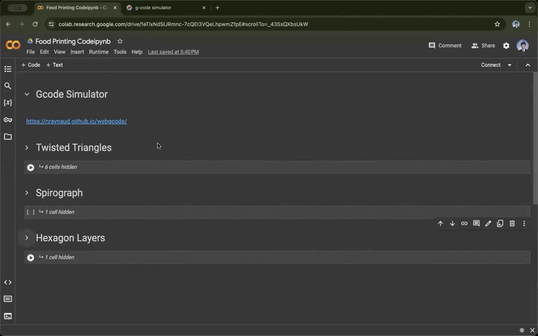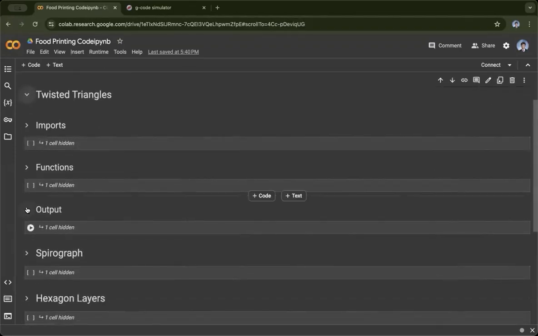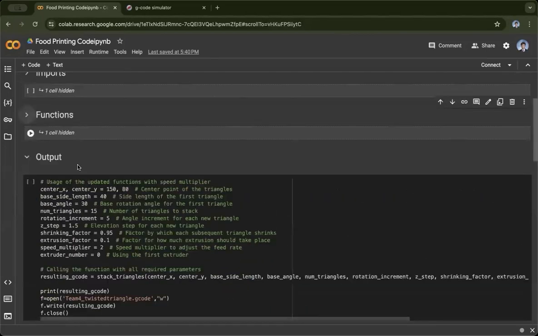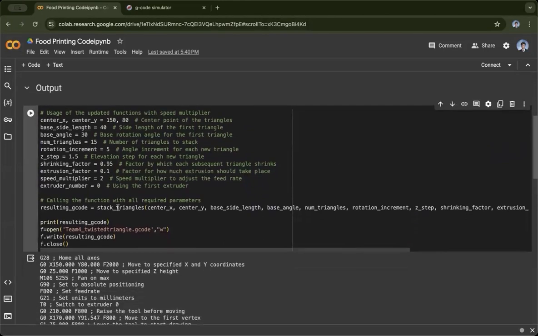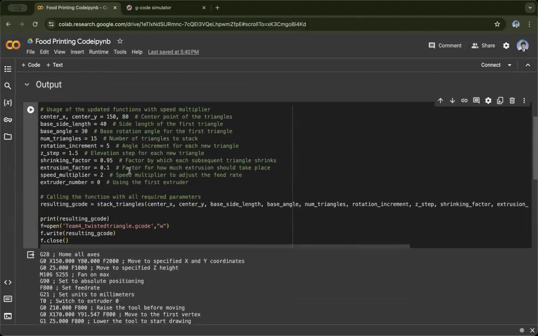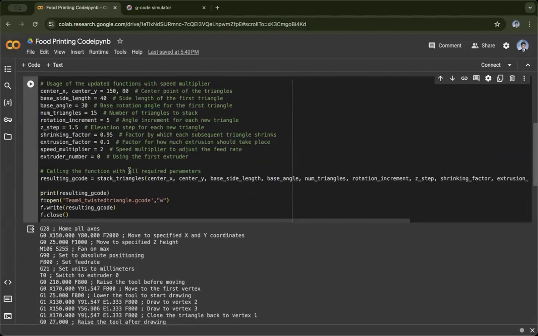Okay, in this Jupyter notebook, we have three separate food printing structures. Just to give a quick preview on how the twisted triangle works, we have a set of functions, and then we have a set of parameters that we can place into the stack triangles function. By adjusting these parameters, we can change the print speed, the amount of extrusion, the extruder number, the starting point, and all sorts of other stuff.